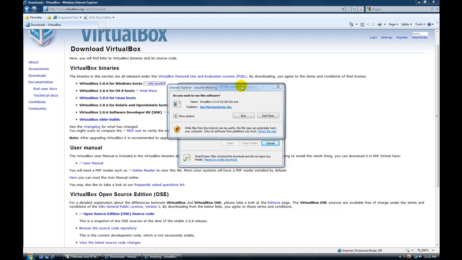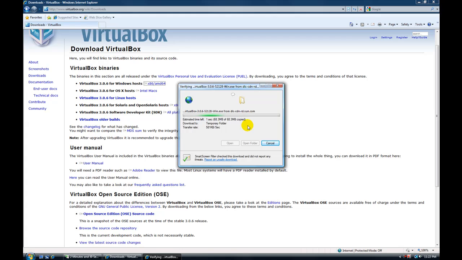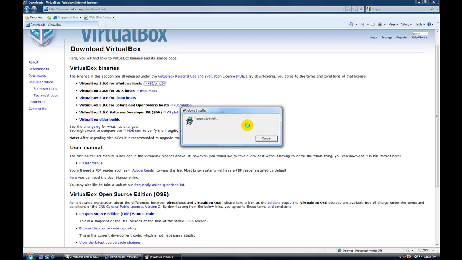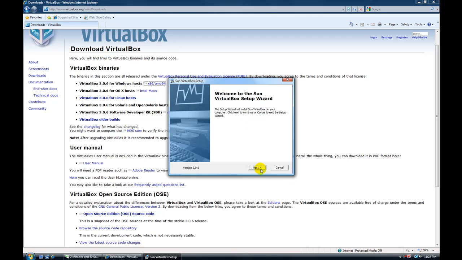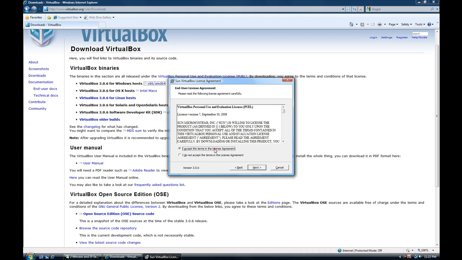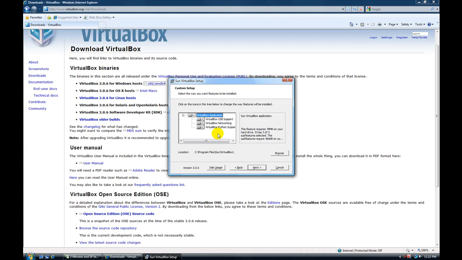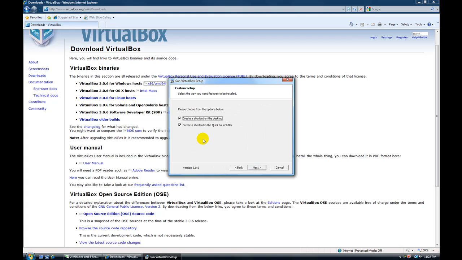Okay, welcome back. It just finished downloading, so let's run it and see what we get. Okay, we'll go through the setup. It's version 3.0.6. We'll accept the agreement here. We're going to install the USB support, networking, and whatever Python is. I don't know, we'll install that. I have no idea what Python is, but I'm sure it's needed for something. I'm going to create a quick launch icon in the launch bar, and a desktop icon.